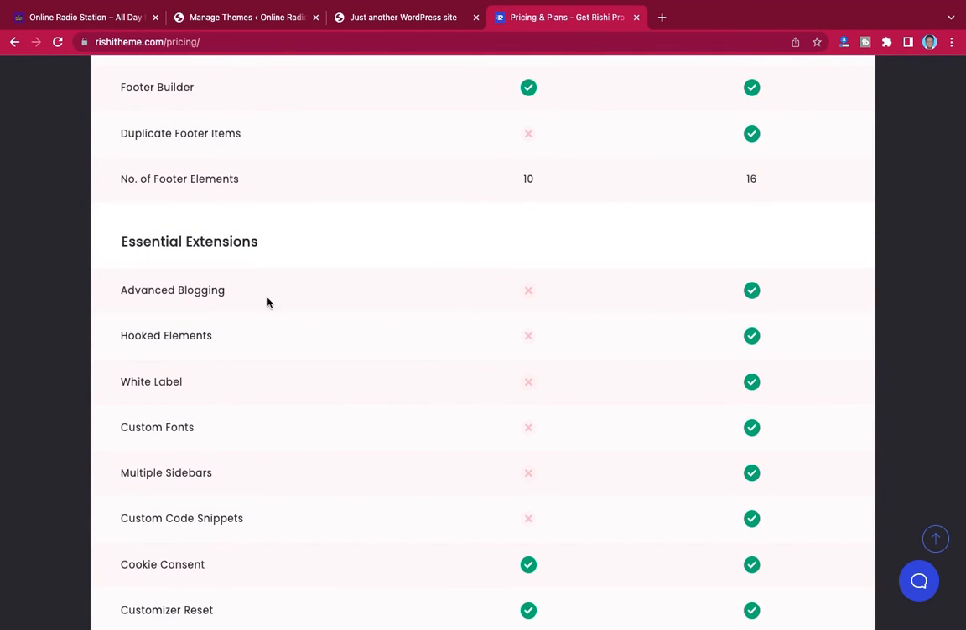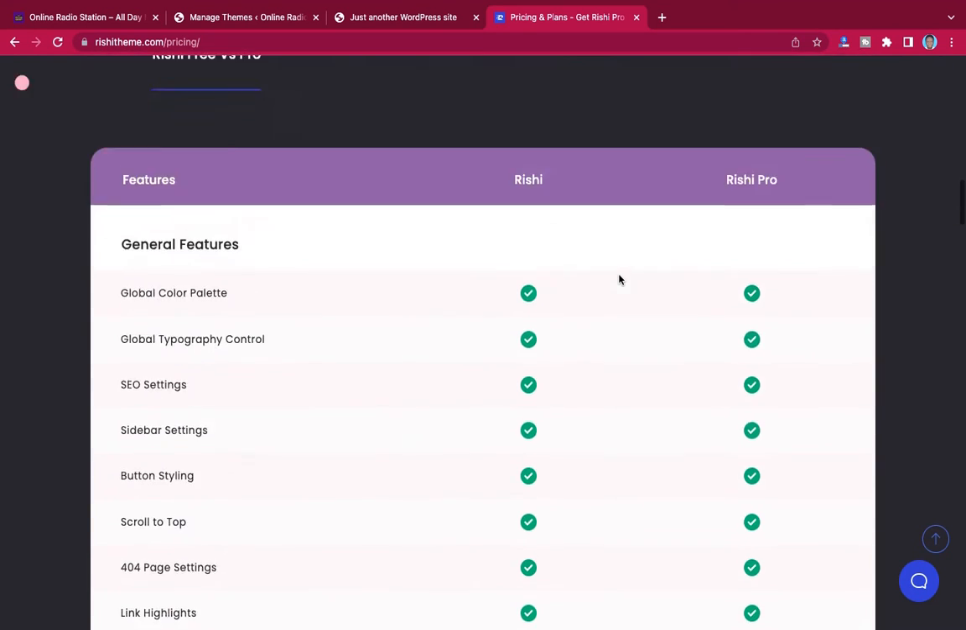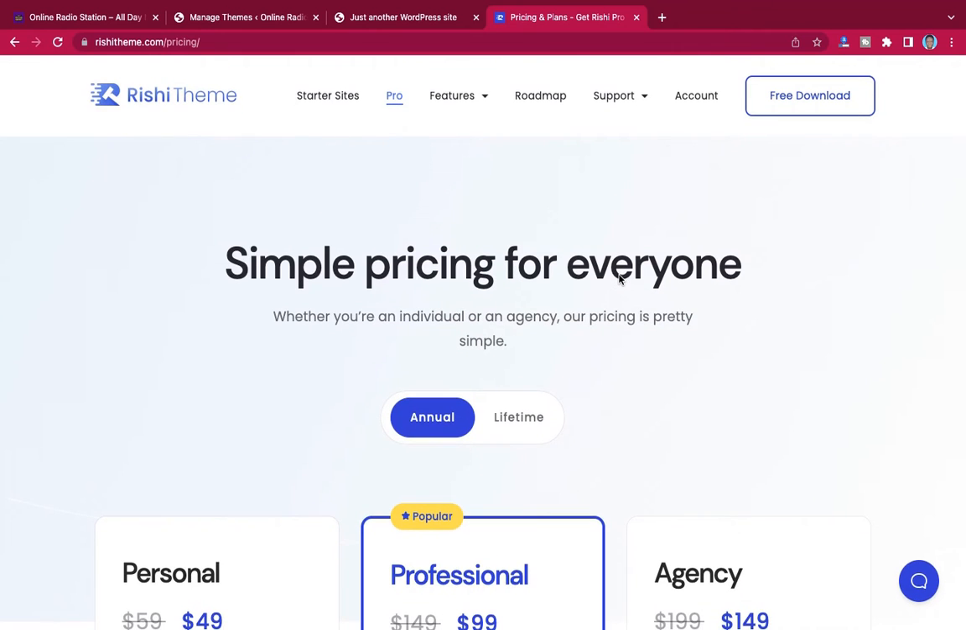If you want to go advanced blogging, if you want to have hook elements, white label, and custom fonts and other things, you have to go for the pro version. But aside from that, the theme is very good. So like I said, this is what we are going to use to start designing our website.